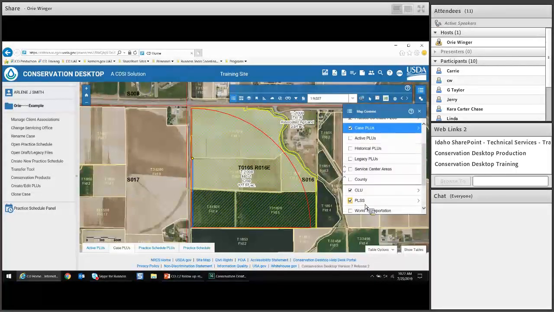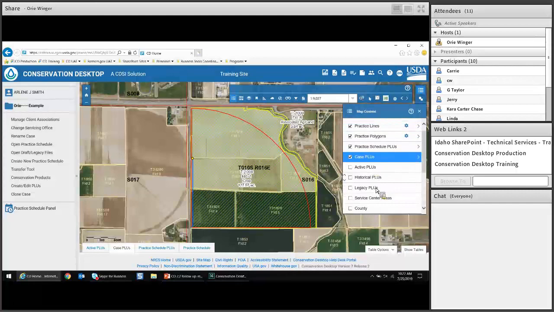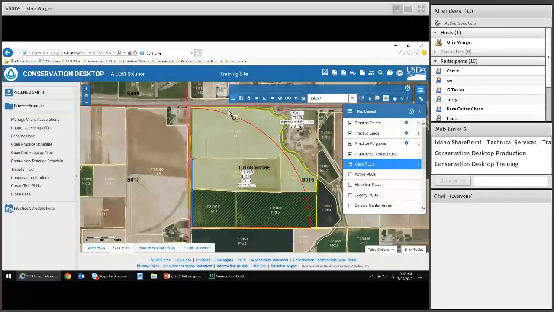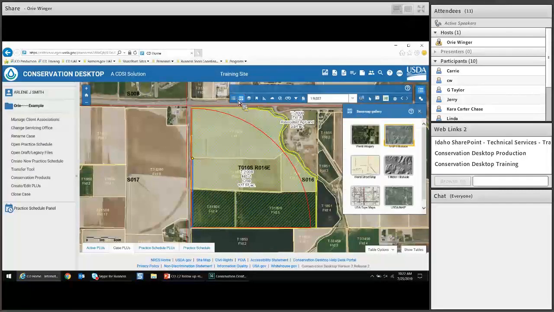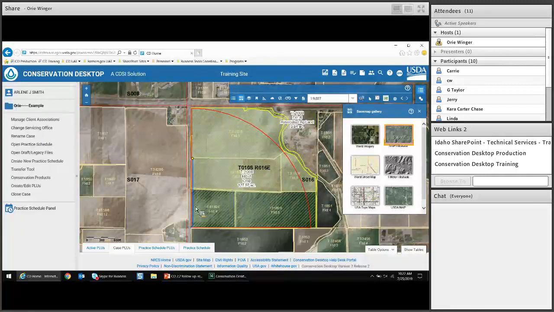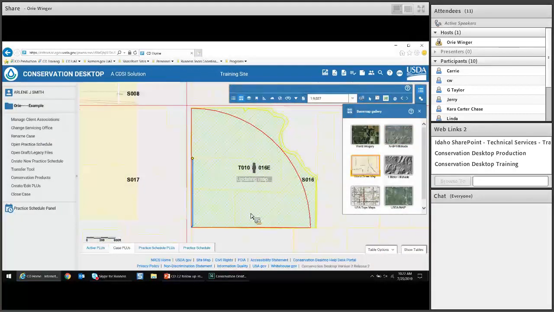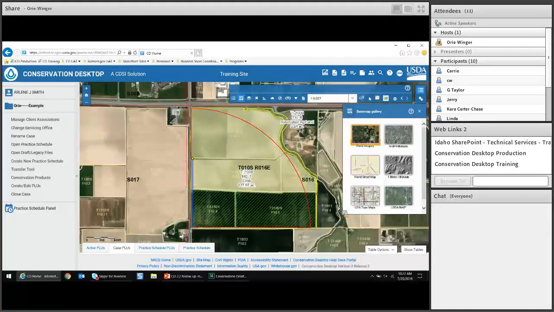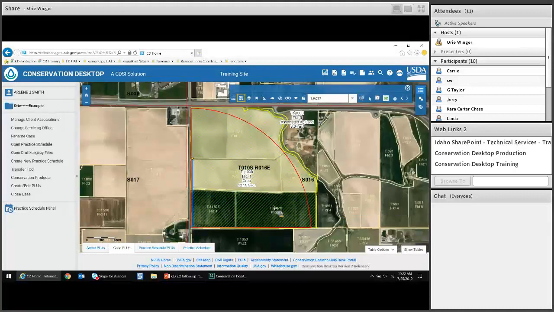If you want to change your base map, you could change it to this NAIP hill shade, or the world street map. So there's lots of different options there. Whatever you change in that map contents screen is not going to be saved every time you refresh.